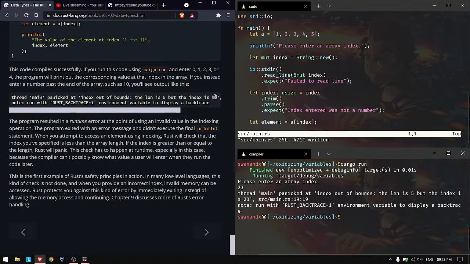This is one of the safety features. In many low-level languages, if this check isn't done, you can use any index and it will read some random bytes from there and give it to you, and this is very bad.